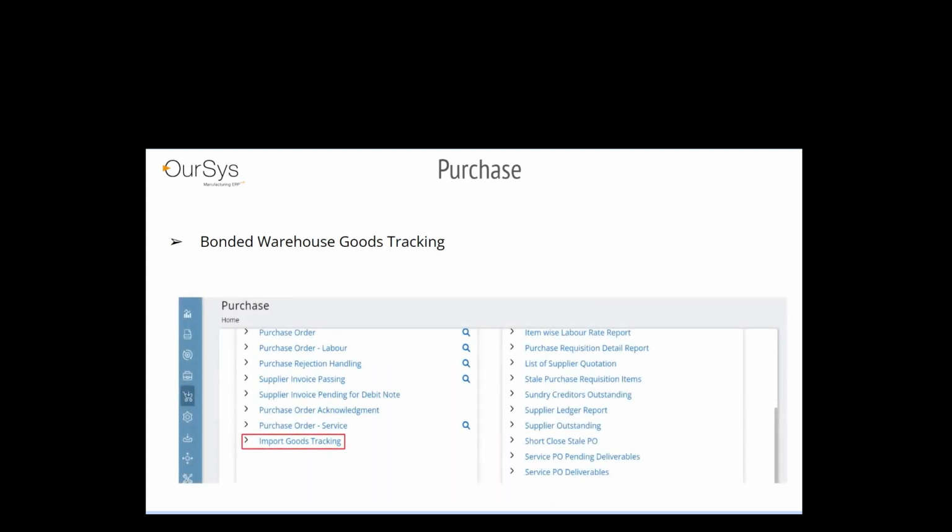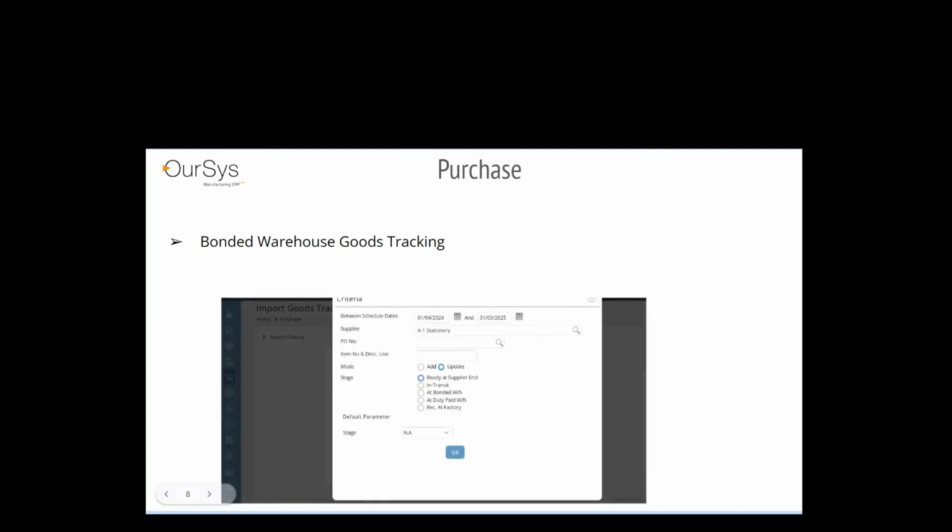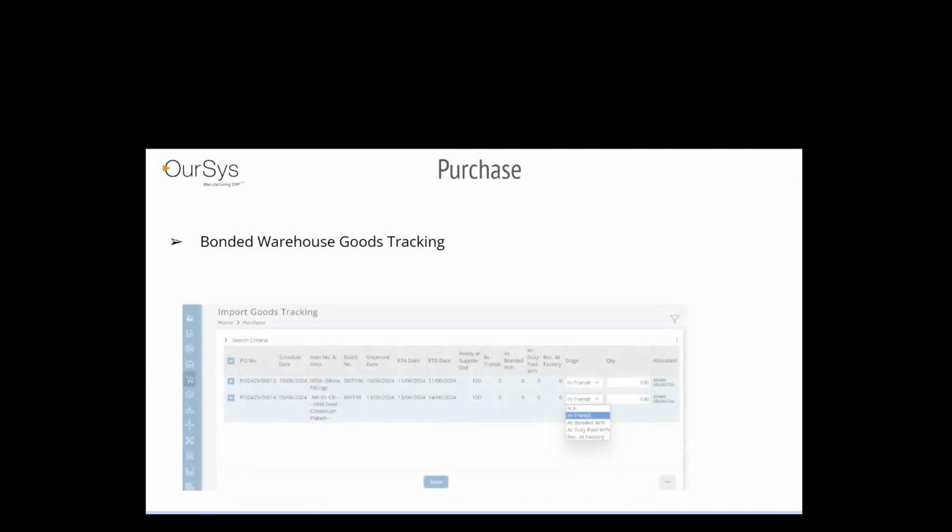Under the purchase module, a new link has been given, import goods tracking. Here you can update the stage of the import goods, whether they are at the customer end or have reached the bonded warehouse, whether they are duty paid or being received at the factory. By this, the purchase officer will know the location of the inventory and can manage the location here in OurSys.